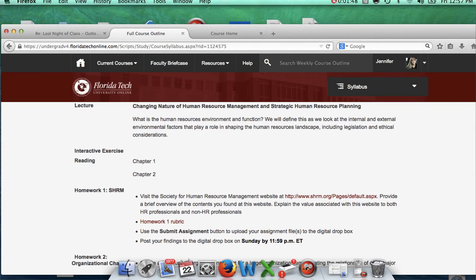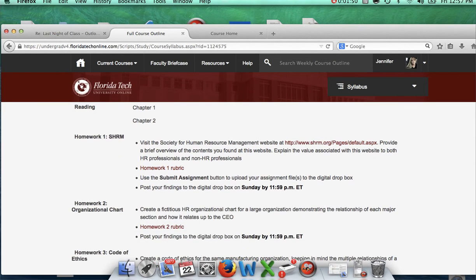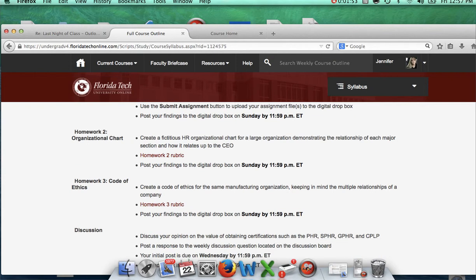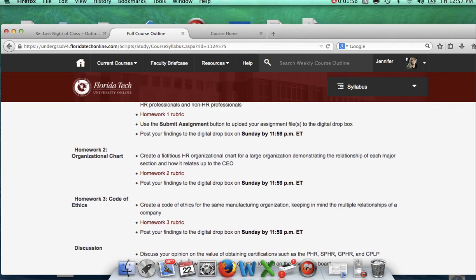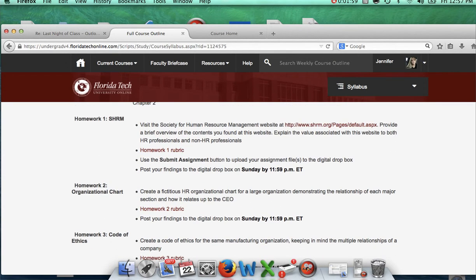So what you're going to do is read chapters 1 and 2, and as we scroll down you can see there are 3 homework assignments and 1 discussion. I know that probably seems a bit overwhelming, but really these are short assignments. For example, your Society of Human Resource Management assignment. You go to the website, poke around, click on some links, look at some of the things you might be interested in, and then give me a brief overview of what you see.